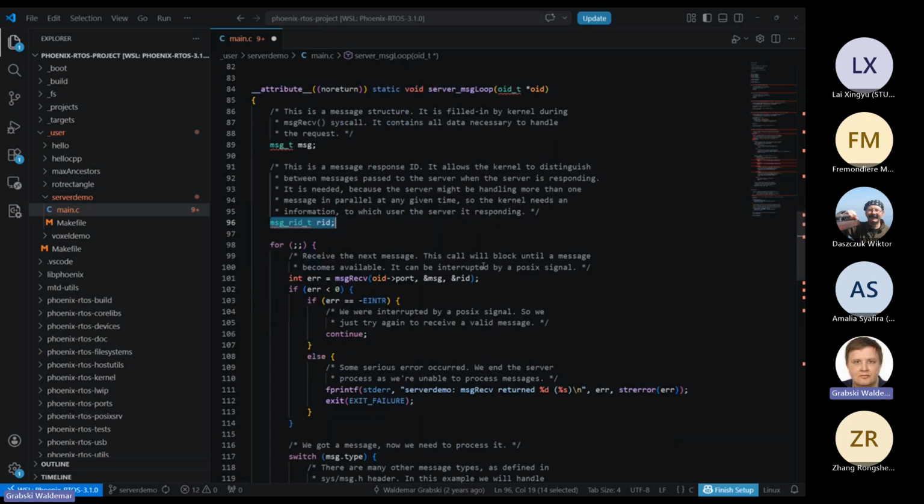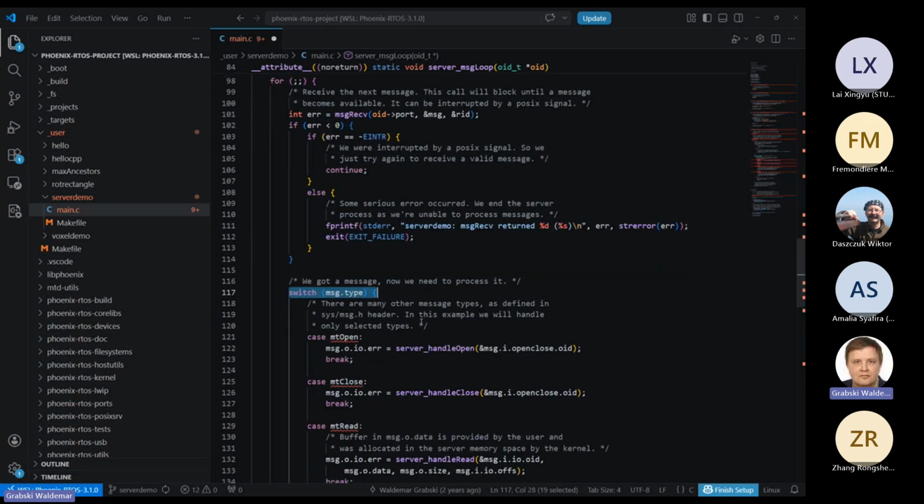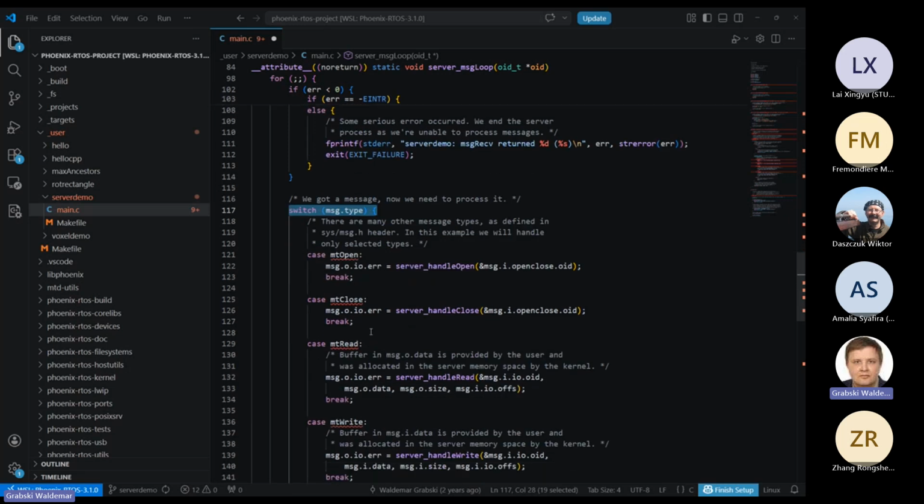And look, next we try to check the message type. One field in the message is a type. So there are a few predefined types. If we use a special file, we have 4 interesting predefined messages: open, close, read, and write. These constants are defined in an include file. So I will show you this for a moment.